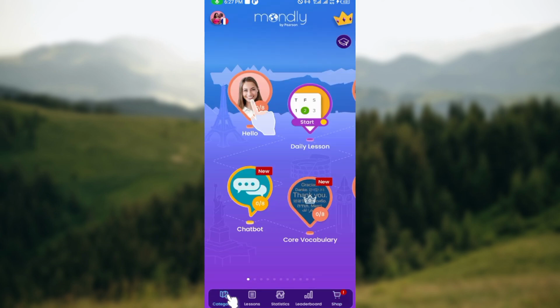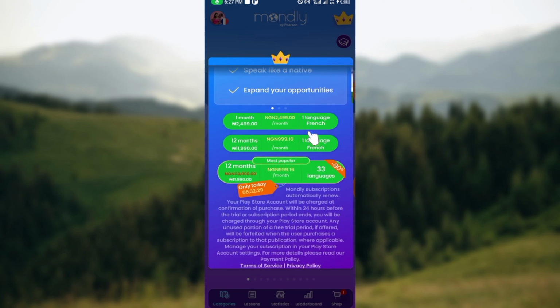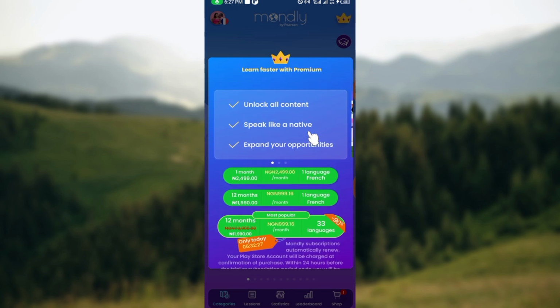So the best way of getting a premium subscription on Mondly is by logging into your account first of all. Once you are logged in, go to the top right corner of the screen and click on the crown icon that you can see there. Once you click on it, you can see "Learn faster with premium, unlock all content," etc. Then scroll down and go ahead and accept it.